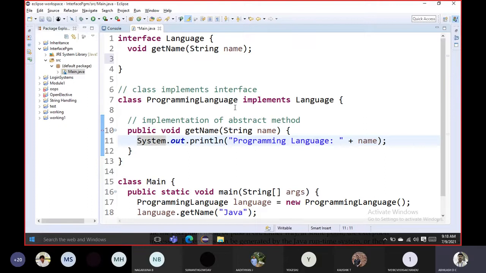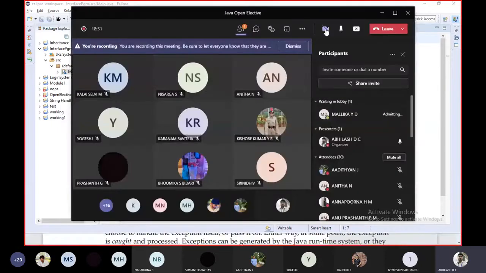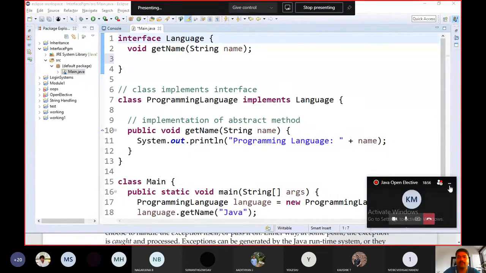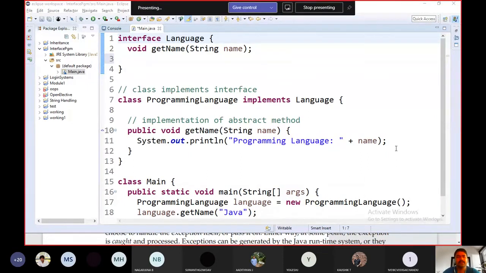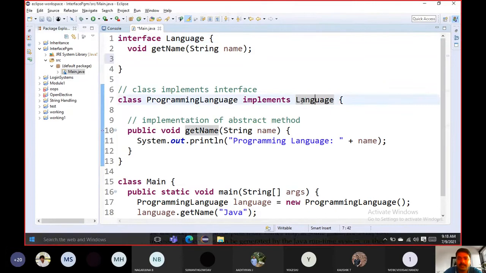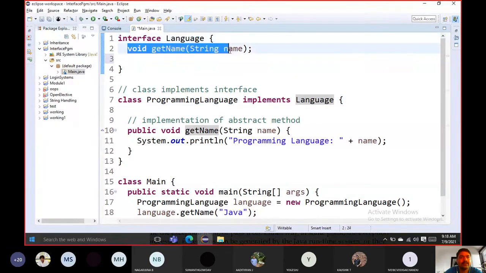So here we have a class, ProgrammingLanguage, implements Language. So what is this Language now? Language is an interface, right? Then class ProgrammingLanguage implements Language. That means it understands that Language is an interface. If Language is an interface, the first thing is whatever abstract methods we have, we have to give the implementation, right?